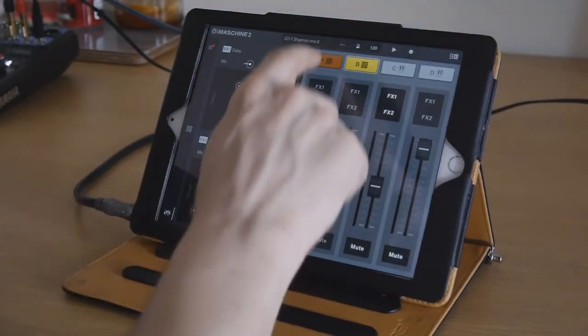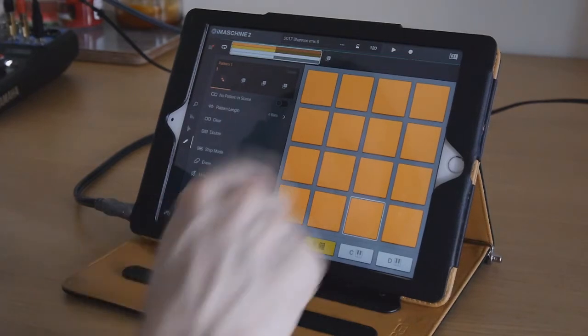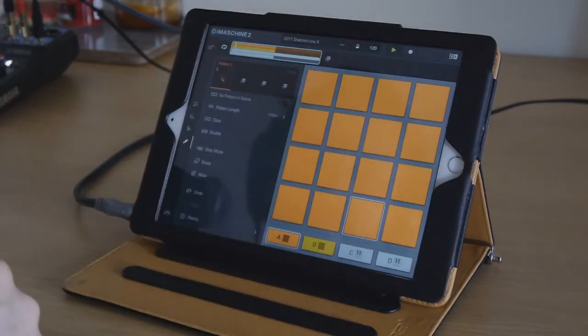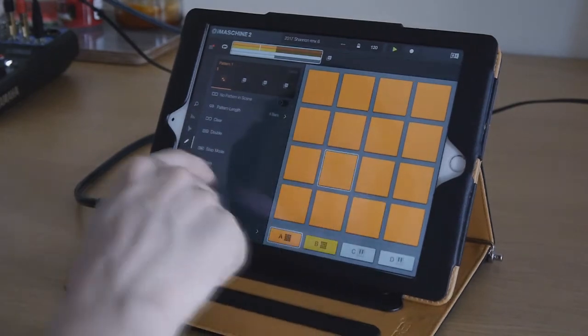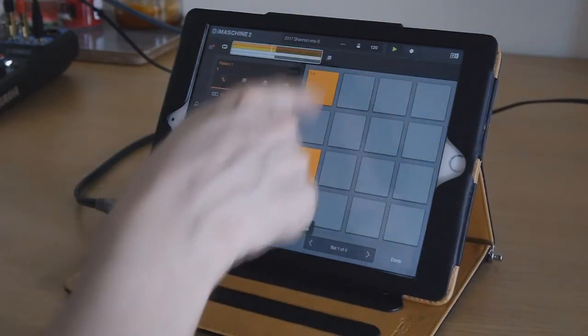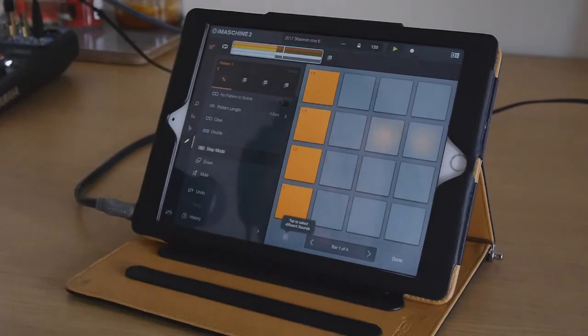Let's listen to the other bits of the track now. If we unmute the orange pads, it's just hats and claps. The clap is on the 2 and the 4. You can have it everywhere.